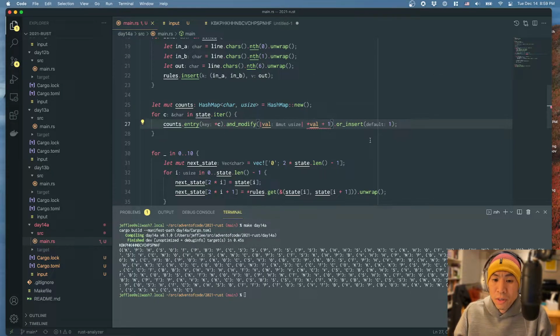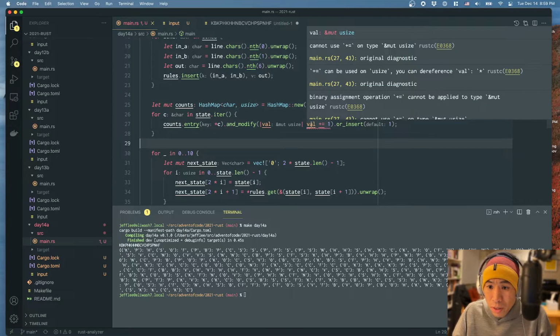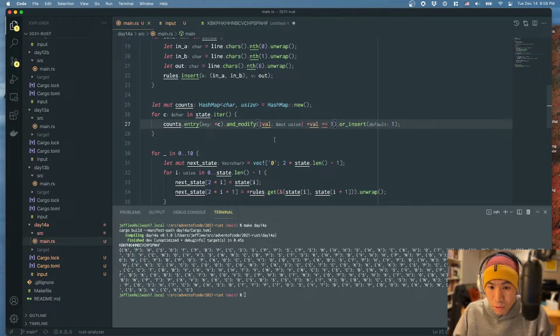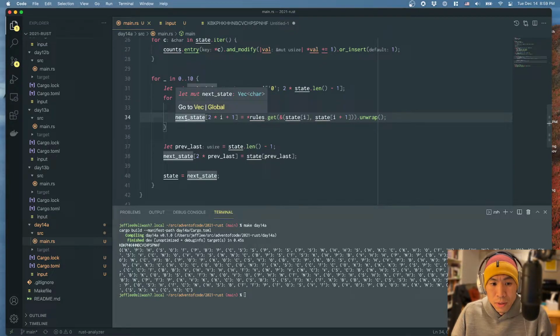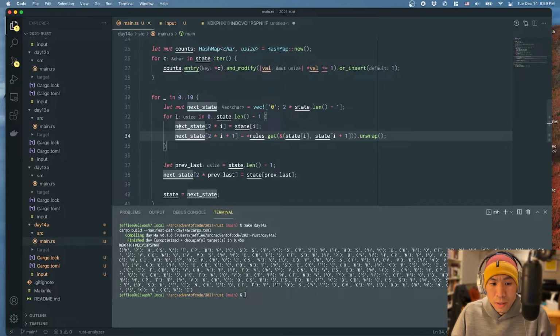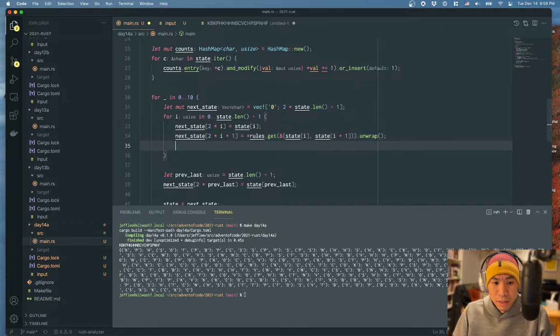And modify. Oh, I see. Modification. We're just modifying the actual pointer to the value there. So I think it's star plus equals 1. Yeah. And then each time we create a new character, we just add to the count there.